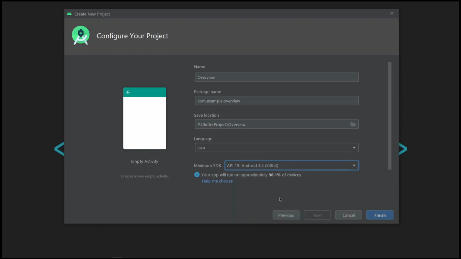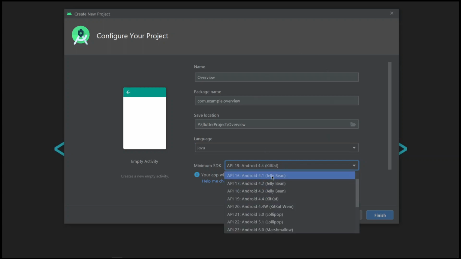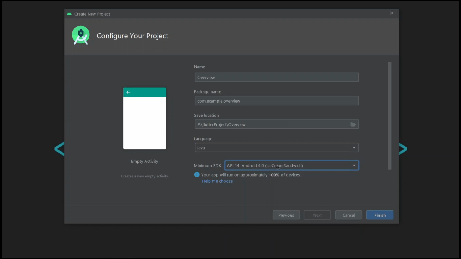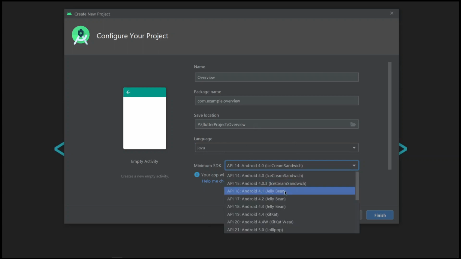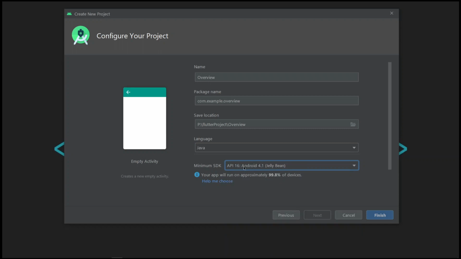So if I select this KitKat, 98.1% of the devices can access our app, which means our app will run on that many devices. And here if I go with 4.0 Ice Cream Sandwich, approximately 100% of the devices will get access. Okay, so here I will go with Android 4.1 Jelly Bean and click on finish.